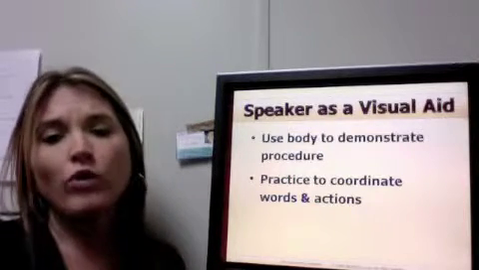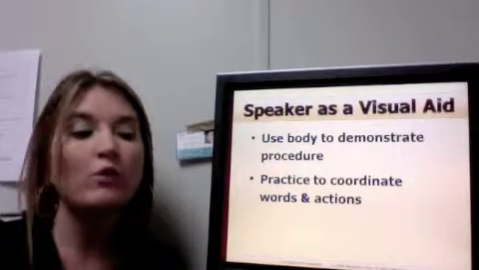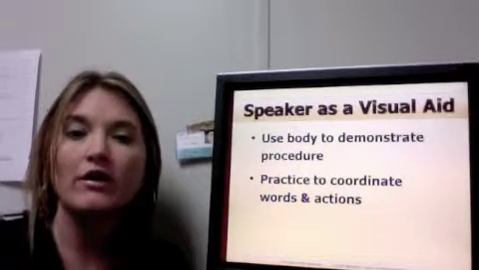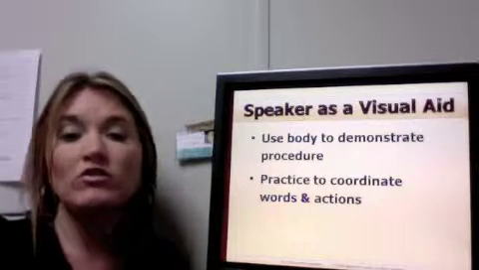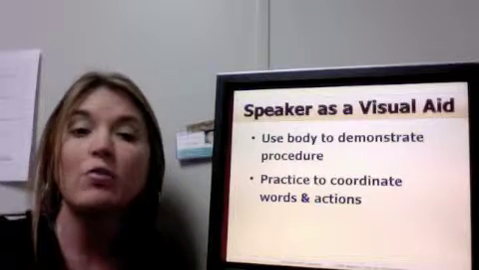Some things that won't work for visual aids are just simple objects. We did a personal object speech where you could bring in just something very simple, just an object. And when we get to the speeches that require a visual aid, you need to put more effort into your visual aid than just holding up one object.